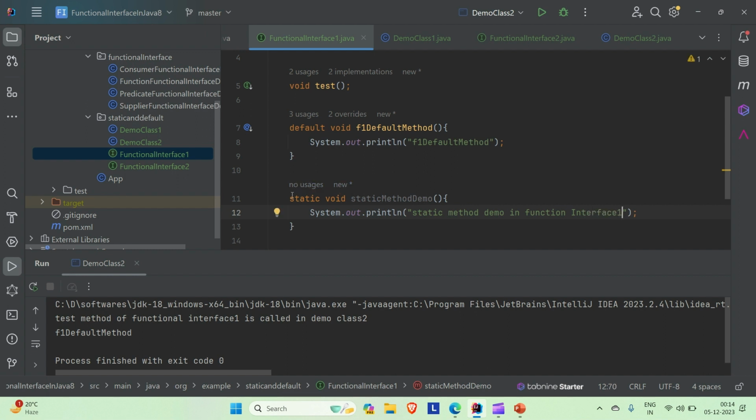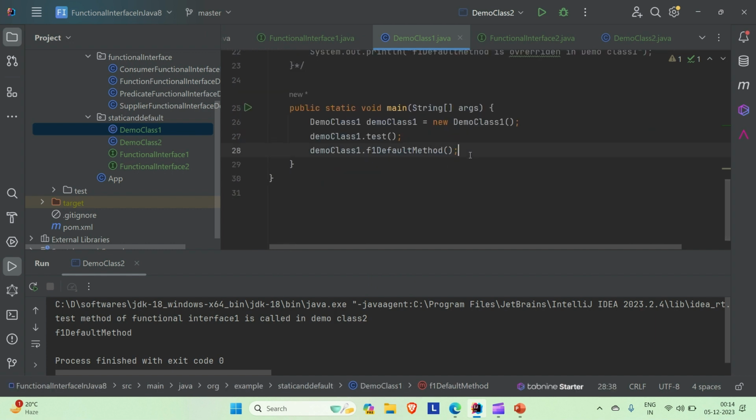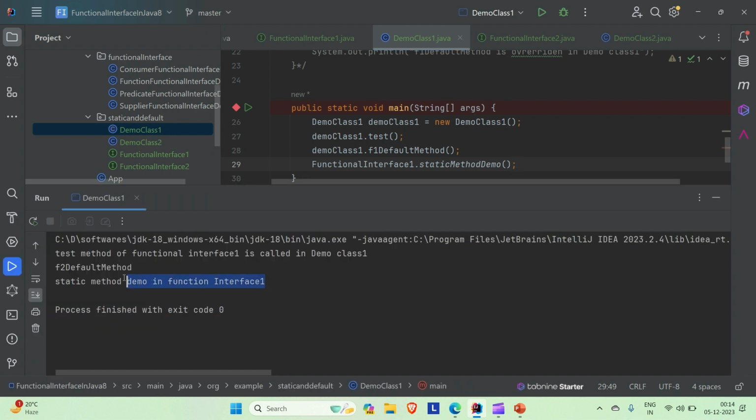Okay. Now let's say you want to call this static method inside demo class one. How can you do that? You can come directly to the main, and with the help of functional interface one, you can directly call that static method here. If you run it, you will get the result here. You can see static method demo in functional interface one. So this is how you can write the static method, and this is how you can call the static method.